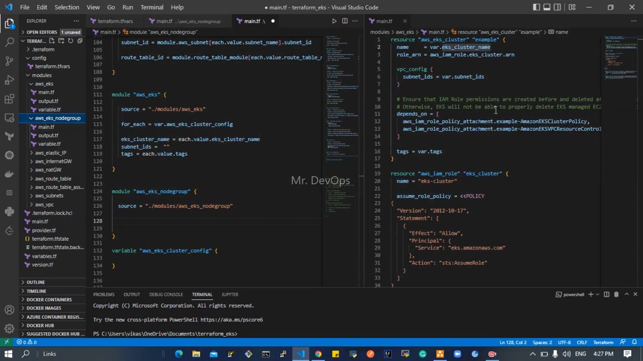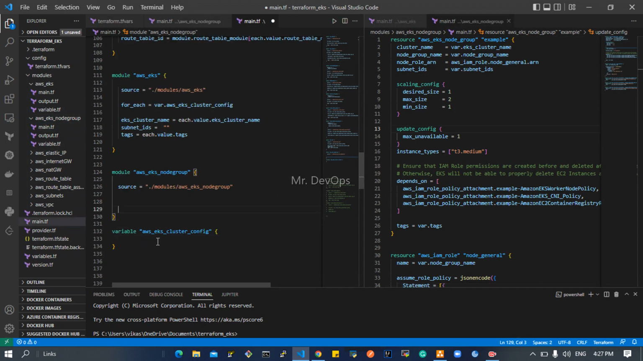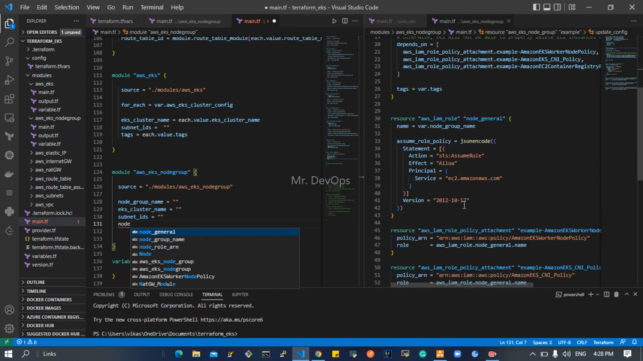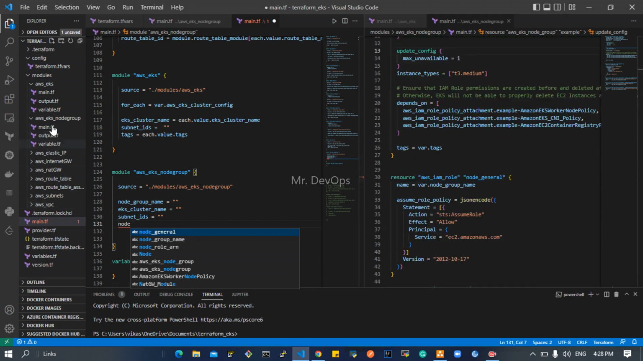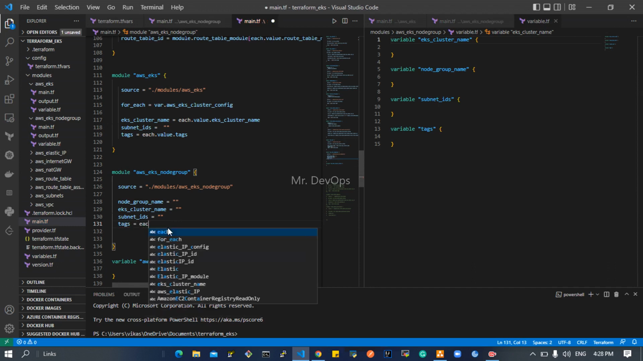Go to node group, EKS cluster name. Start with node group name only. After that, what do you need? EKS cluster name. Fine. What is the other variable? Subnet IDs. What is the other variable? How many variables do we have? Let me check again. Go to the variables and see subnet ID and tags. Tags equals each dot value dot tags.